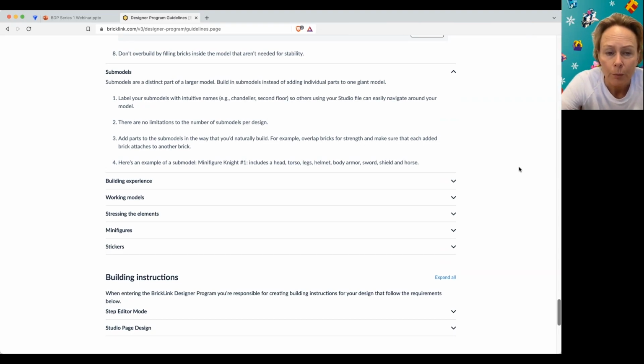So moving on to building experience. I have a question over here. Is the palette final, or will new pieces be added in the next days or even weeks, apart from the printed pieces that Russell mentioned?